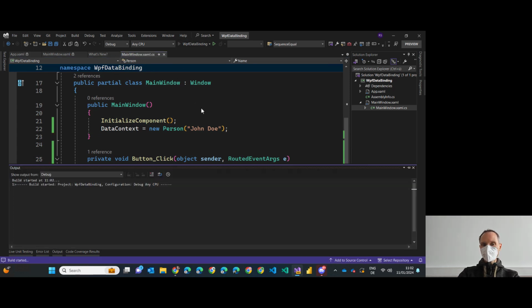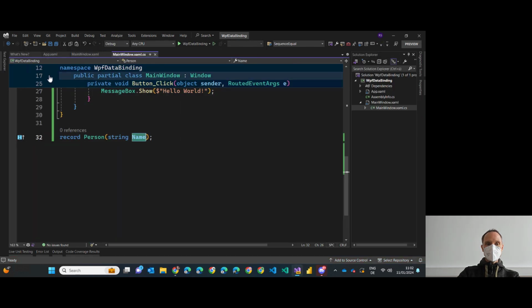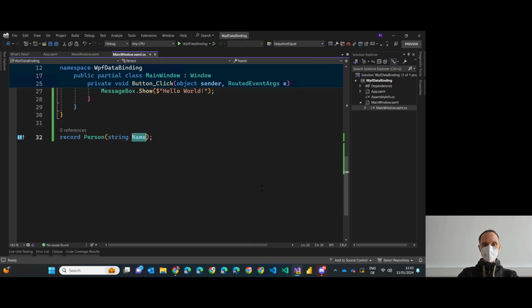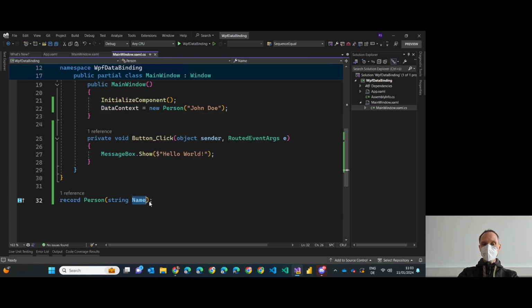Let's try it. Let's run it. And you see here, John Doe. Data binding worked. Give it a try. I'll show it to you again. The XAML file has these curly braces. It's a so-called markup extension. Then we say Binding. By the way, as everything in XAML, Binding is a class. And then we specify Path equals Name. And Name works because we have a data context, and inside of this data context, we have an object with a property called Name.